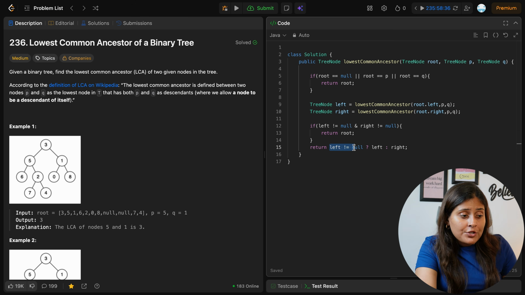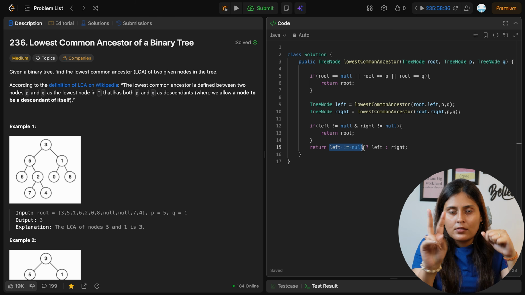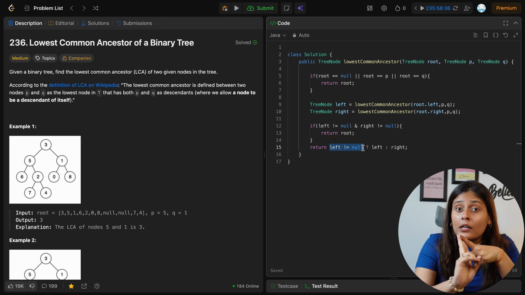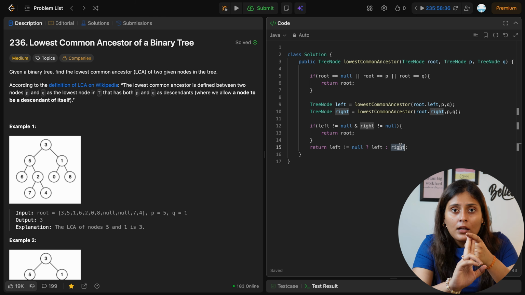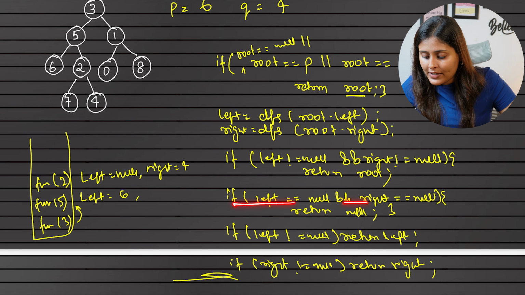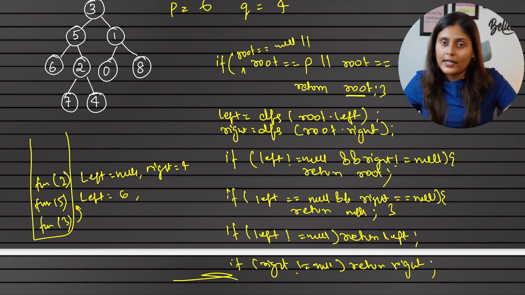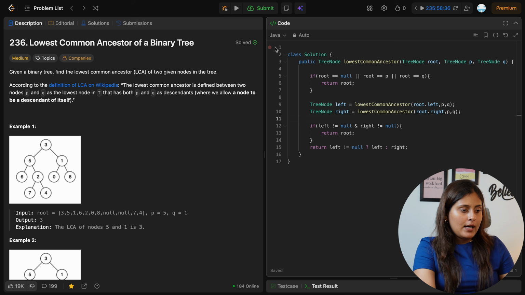Now if this condition is not true, like left is null, there can be two cases: right cannot be null or right can be null. So if right is not null, we will get right as it is. But if right is null, we will get null, because that's what we were expecting, right? When our left and right both are null, return null. Correct? So I hope you understood. So this is the code in Java. I hope you understood. That's it.